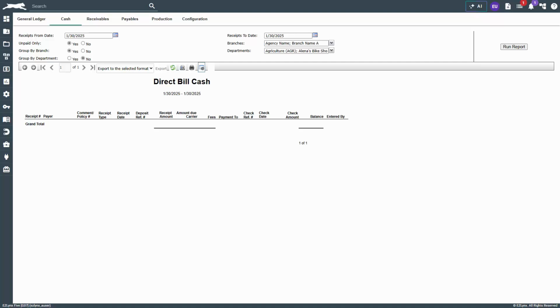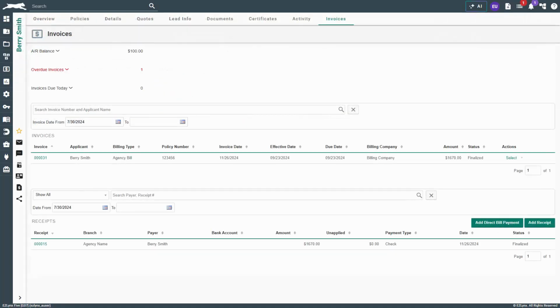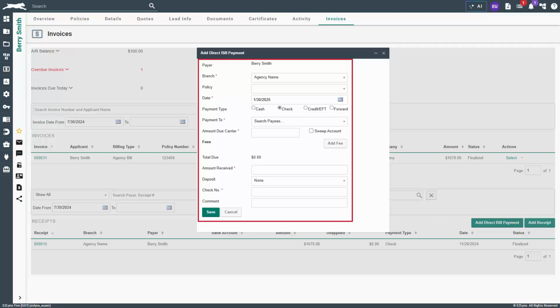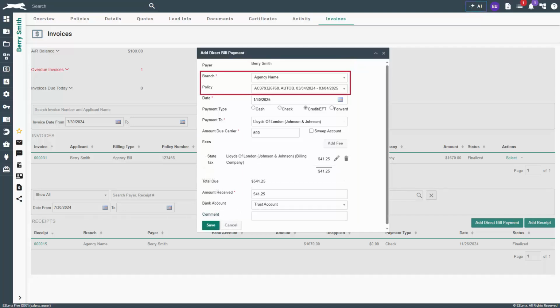Should your report come back with any unpaid direct bill items, you'll need to ensure that payment is made, or a sweep is recorded. To record a direct bill payment, navigate to the customer's account in EZLynx. On the Invoices tab, scroll down to the Receipts grid. Now, click on the Add Direct Bill Payment button. In the Add Direct Bill Payment window, select the agency branch and the policy which the payment pertains to.